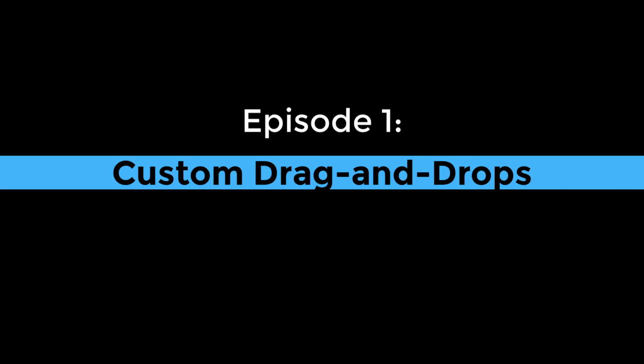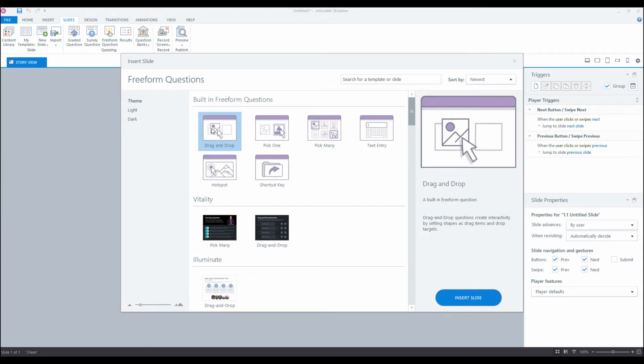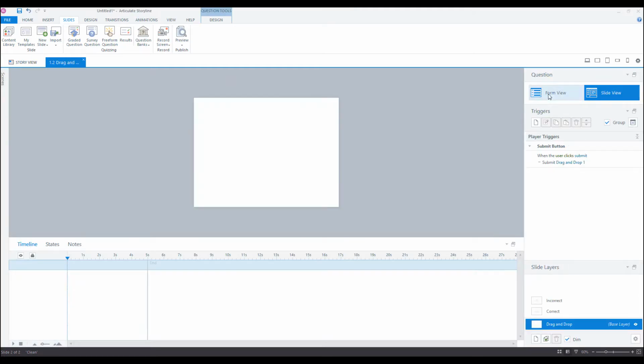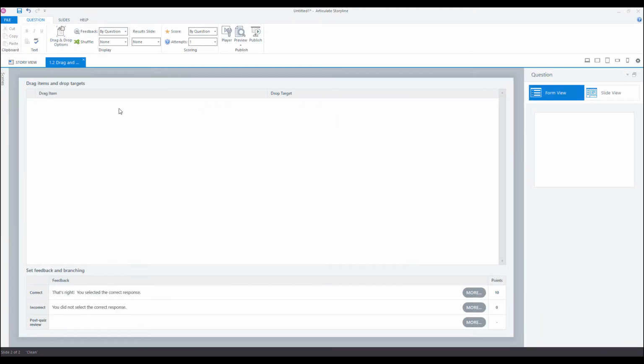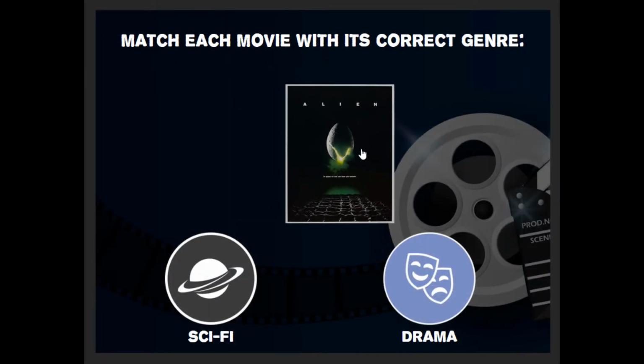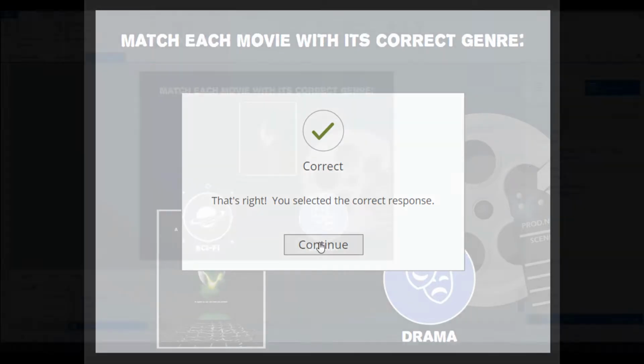If you have made a few Storyline projects, especially projects that feature a quiz, you probably have tried out the drag and drop question. It's a quick and easy way to create a sorting activity. Typically, it would look something like this. In this example, I drag the object to the correct response target, and I get a pop-up that tells me I made the correct choice.